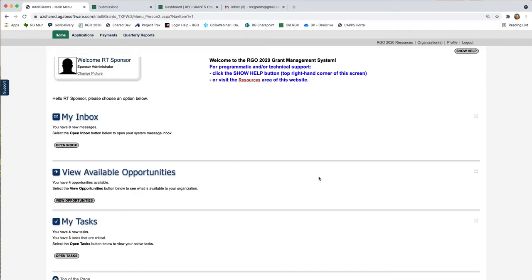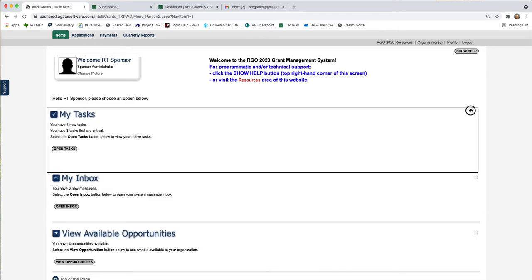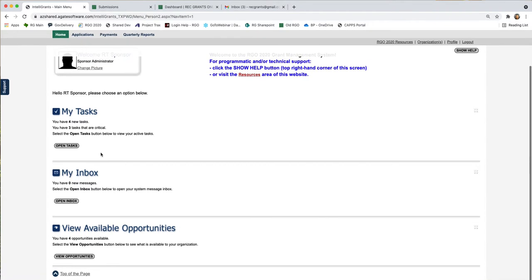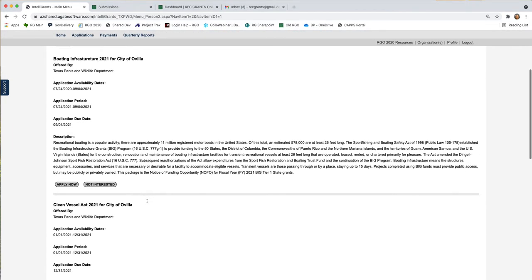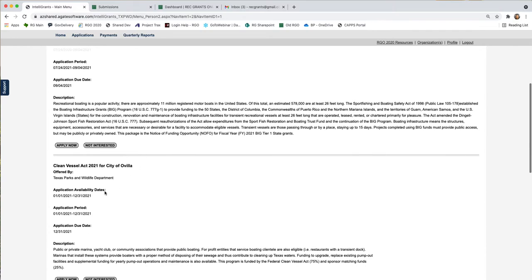If I want to change the order of these areas, that's why I had this dragged up. My tasks are usually the most important. The other areas of the screen include View Available Opportunities. In the new system, if there is a grant opportunity that's currently in the application period, you're going to see this. You simply click View Opportunities, then scroll down, find the opportunity you wish to apply for, and choose Apply Now.